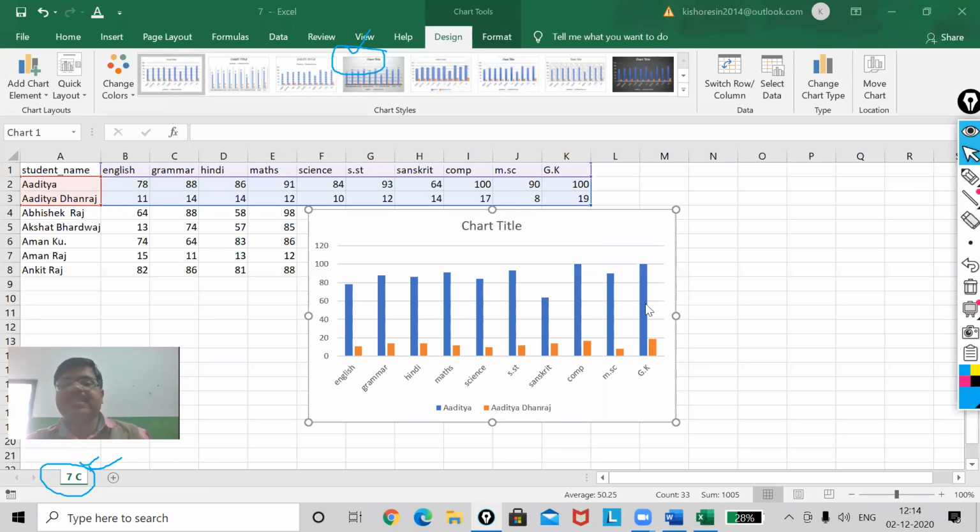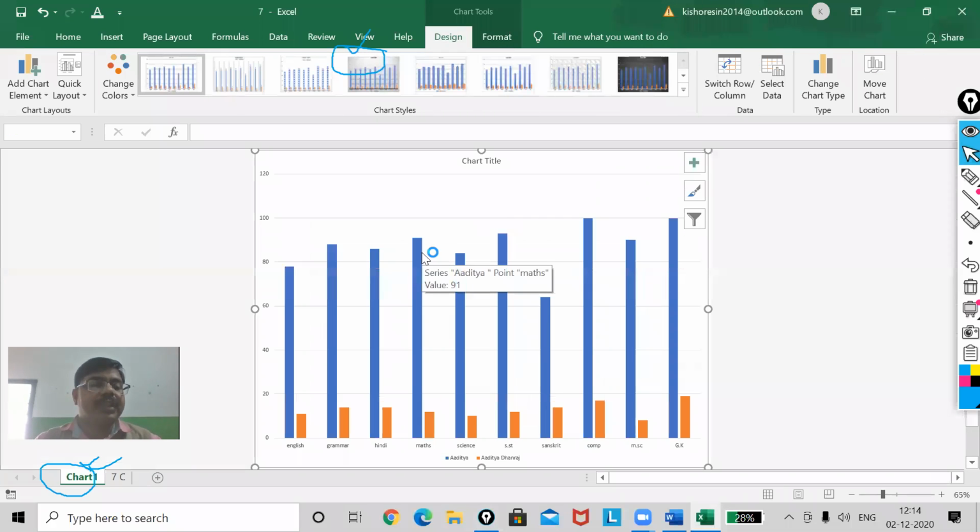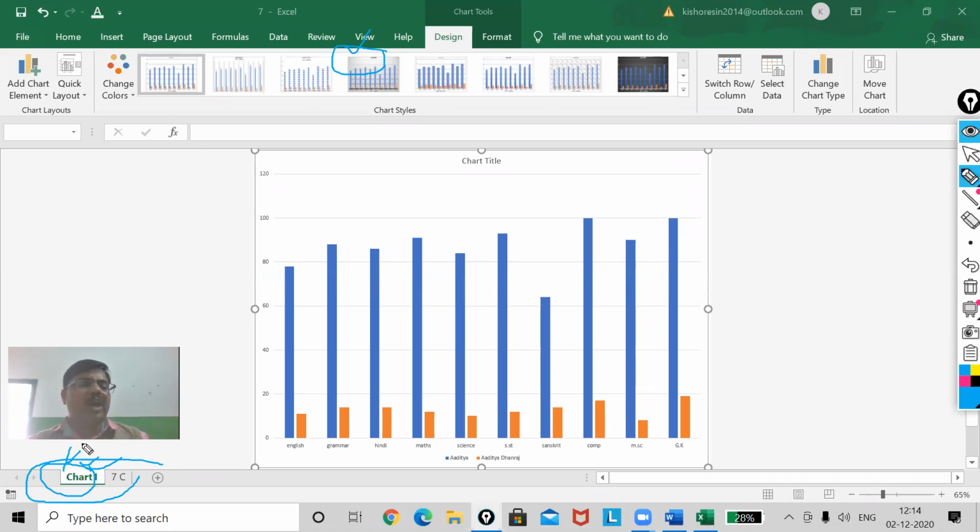In that case, you have to select this and then press F11. Now, what happened, my dear? When I use F11, I got a separate tab named Chart 1. You can see next to the sheet tab, it is coming as Chart 1. Now you can work individually with this one, but if you want to do the embedding on your sheet, then no need to use F11. Simple way you can do it.